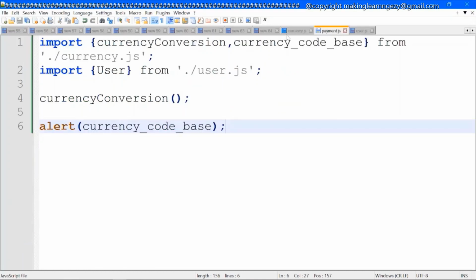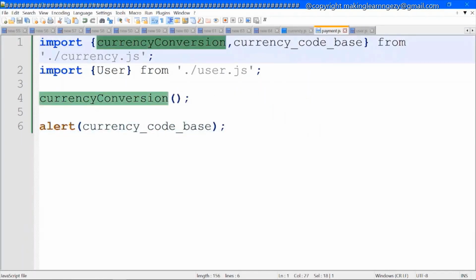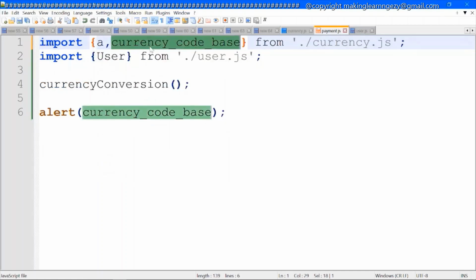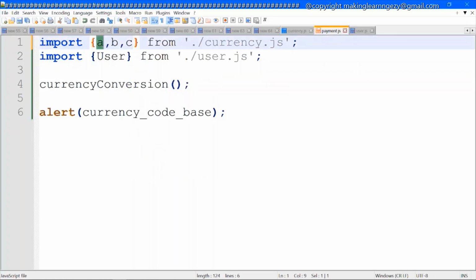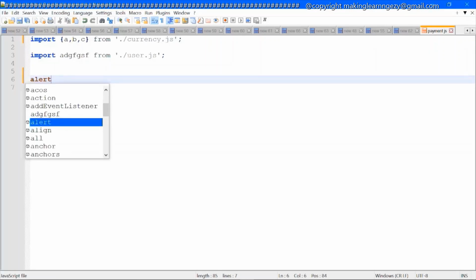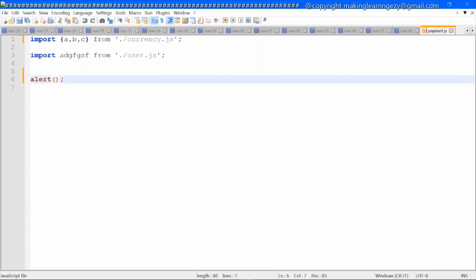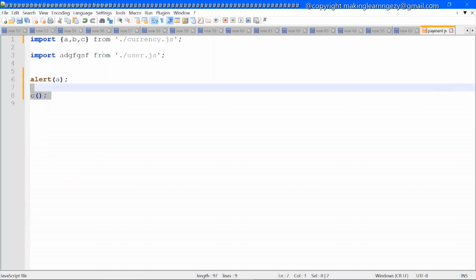And we can also use these aliases at the time of import. How? Suppose we want to import this. So how can we import? We can give the alias as well, A, B, comma C, and then we can use that. How can we call these? A is the constant, so we can alert this, and C is the function, so we can call it like this. So this is how we can use the members which have been aliased.